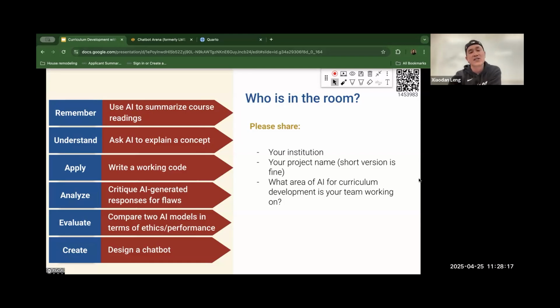As far as this Bloom's taxonomy chart goes, for sure, we're on the apply level as we're trying to work with the AI to teach students some coding. We're definitely in the analyze portion where we're trying to critique the outputs. We would like to move into the evaluate and create, but we're still in the process of exploring those ideas.